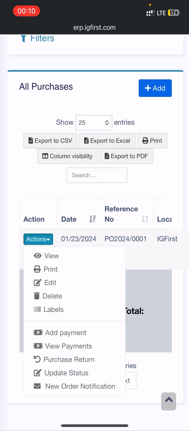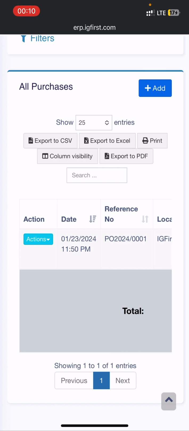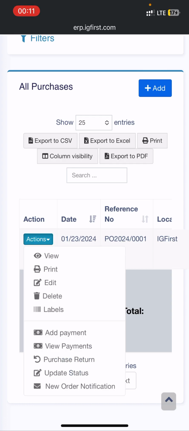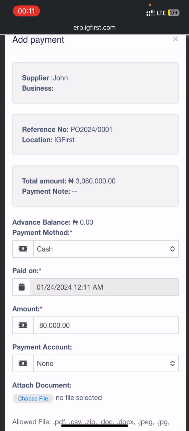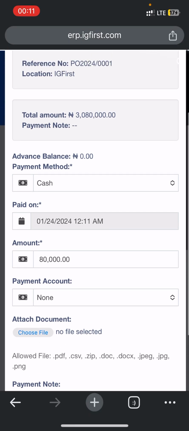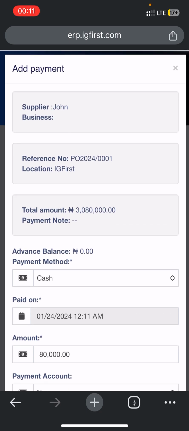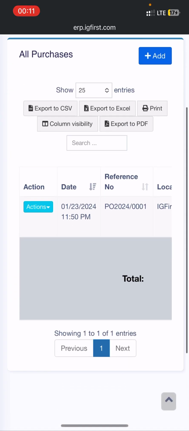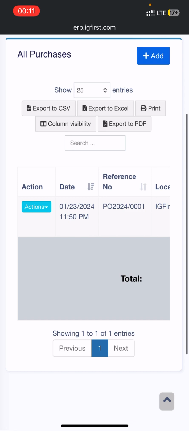So that's all about adding the purchases, and it's pretty straightforward. From here, the 80,000 that it was showing that we owe, can easily come here and add payment, right? And it's already telling us, okay, we want to pay the remaining 80,000, and then you can just pay it, and it gets added to like the expenses. It recognizes it as an expense, right, as a cost of the goods that we are buying.